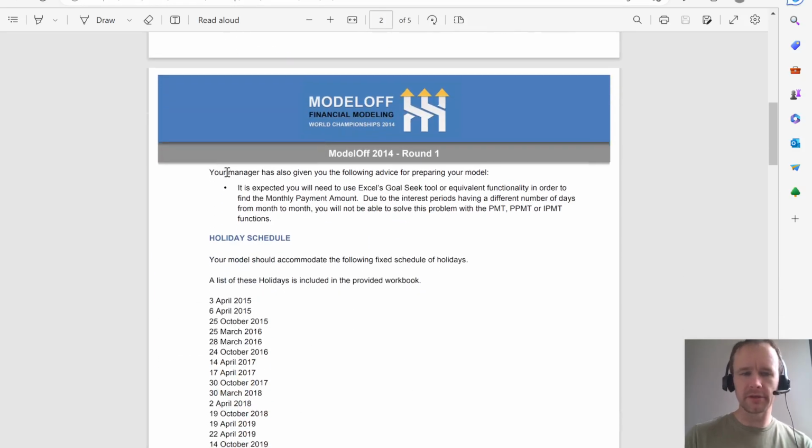There's a warning here saying your manager advises you can't use PMT, PPMT, or IPMT because they're based on equal months. It suggests using Excel Goal Seek. I'm going to show you a way that you might not need to do that.